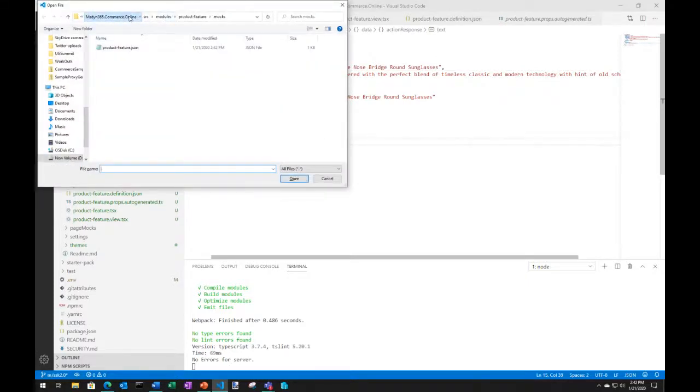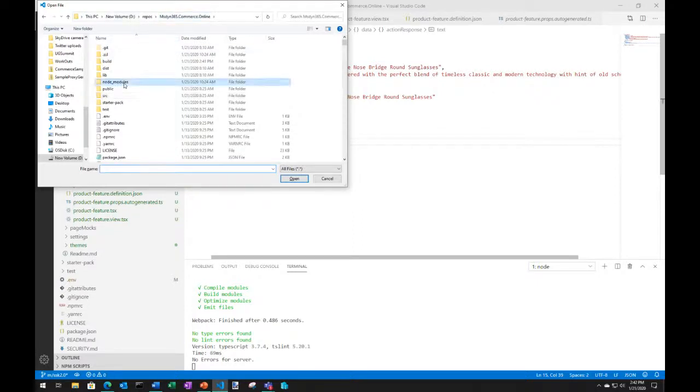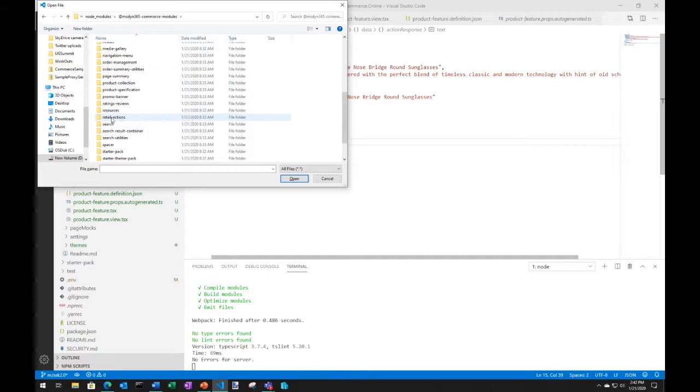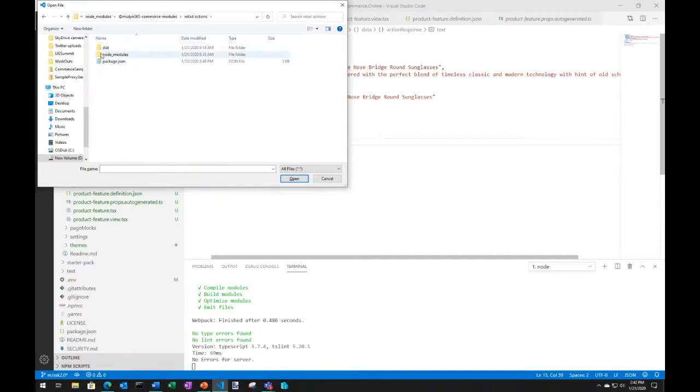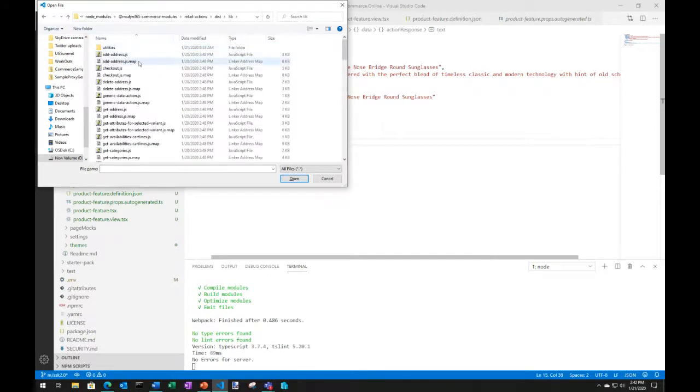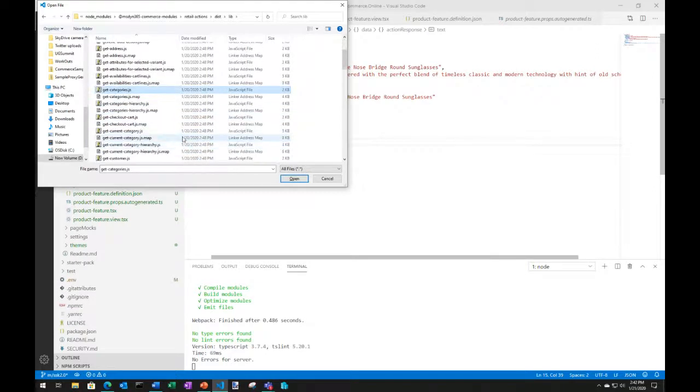So if I go to the SDK directory and under node modules here, there is a retail actions directory. And if I go dist lib, I'll see all of the actions in here. So if you're familiar with some of the retail APIs that we provide, you'll see some here. Like as you're checking out, we have one for checkout. We have one for getting the list of categories. That's handy if you're building certain modules for navigating different categories.